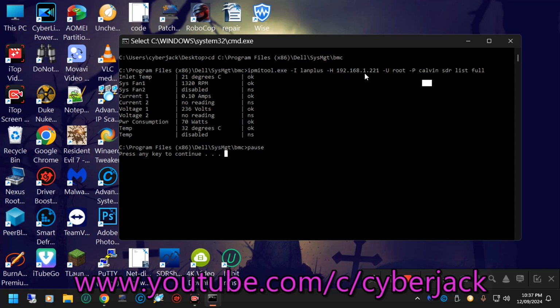Obviously the IP address will differ to your machine because obviously this is my machine and not yours. Just put the iDRAC IP address here. The default password for most iDRACs is user root, password calvin. Don't worry about the rest of the commands really.